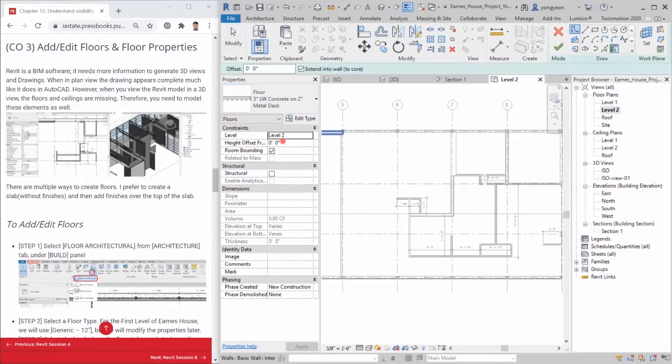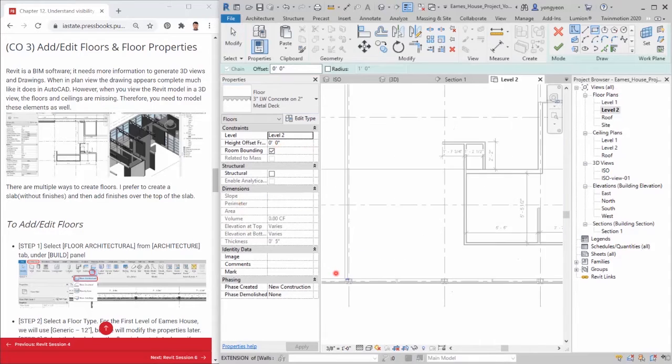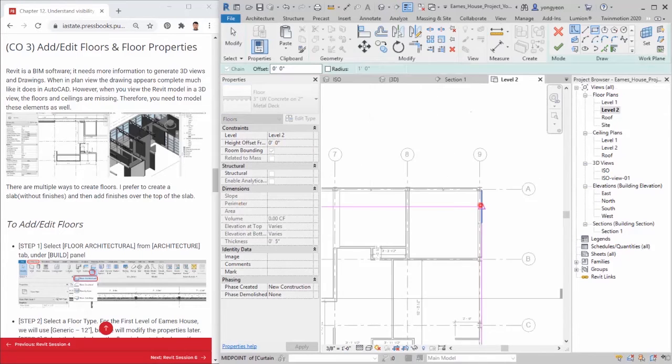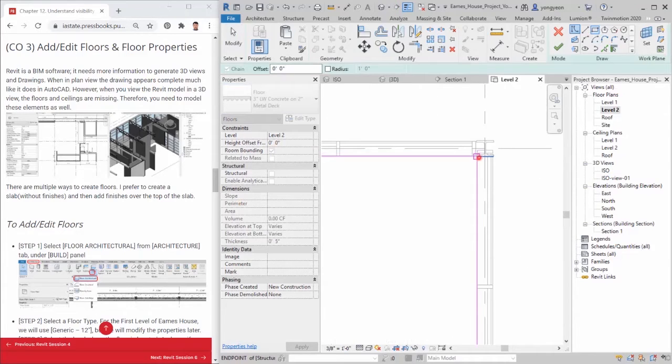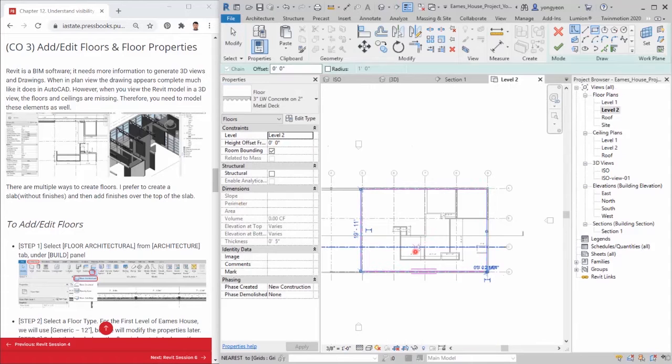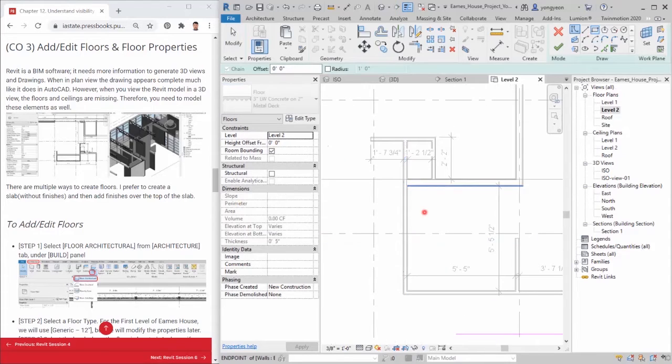offset. Step 4. Draw continued lines for the floor. If there are floor openings, draw the openings as well. If the openings are inside the boundary of the floor, Revit will recognize it as an opening. Step 5. Click green check mark to complete the sketches.